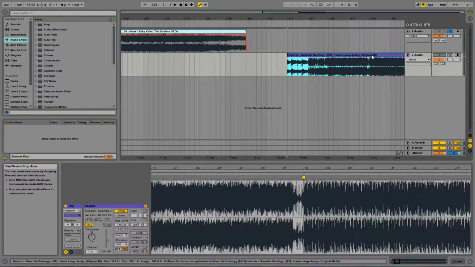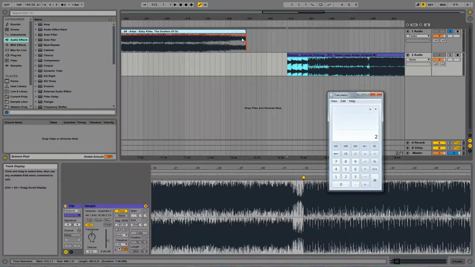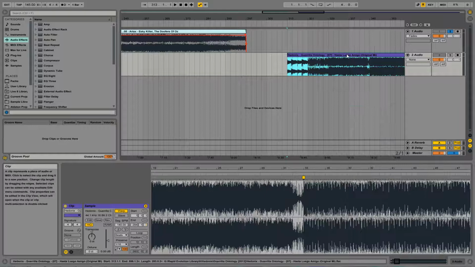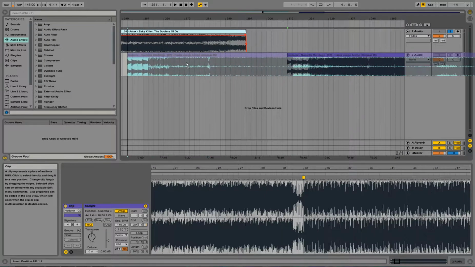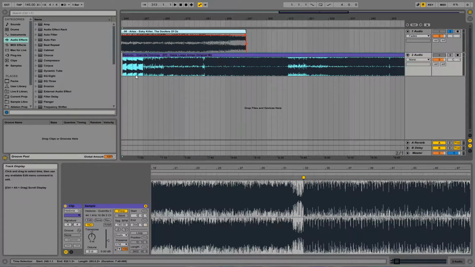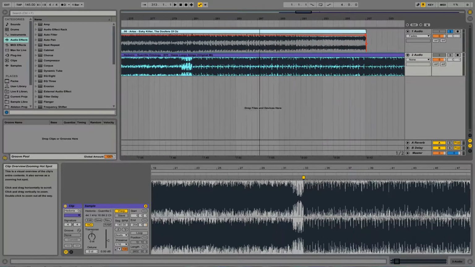So, time to bust out the calculator. Get 281 and take away 32, you get 249. So if we put this track and started at 249, then at bar 32, it'll come in perfectly right at 281.